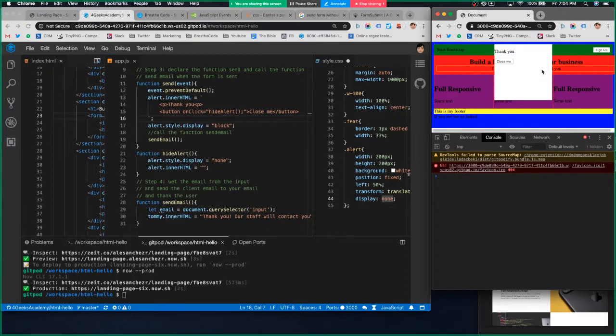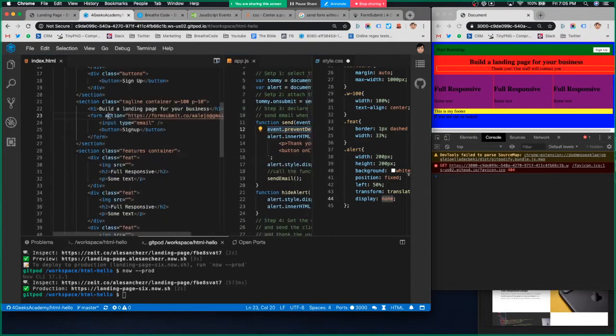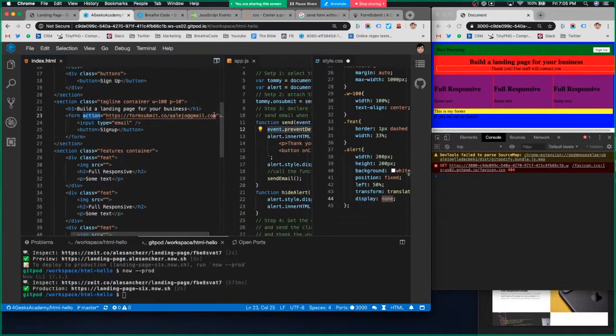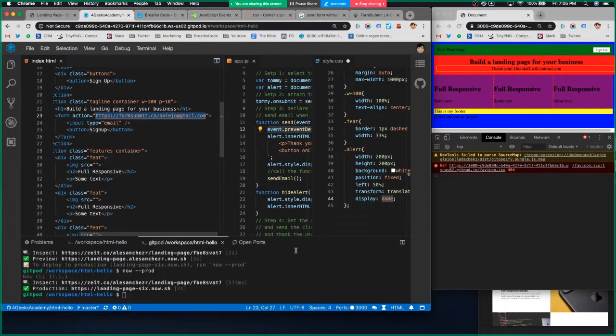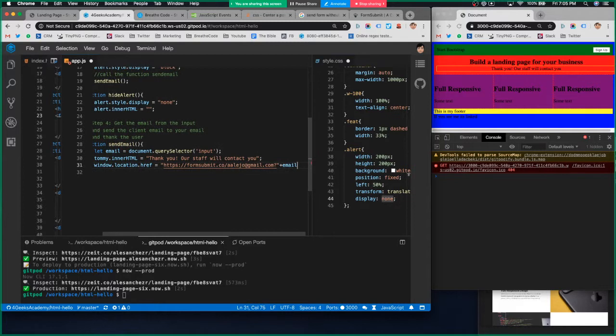Bob@gmail.com. Submit. Thank you. But since we put the prevent default, maybe it's not gonna trigger the action that they tell us to. You know what? Let me just do it like this. Let me put here window.location.href, I think it is, and then you're gonna put here the URL that you got, question mark, and then the email, that it's email plus email.value, and that's gonna do it.